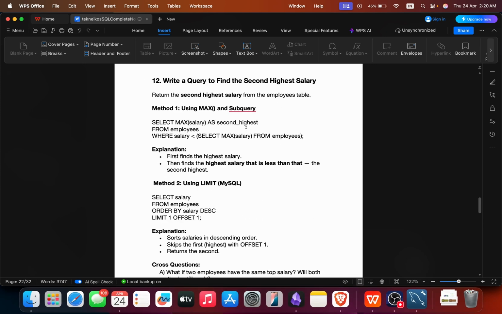Let's go to the 12th question. Write a query to find the second highest salary. These questions are very common in interviews, and you will face a lot of cross questions in these types of questions. So return the second highest salary from the employee table.